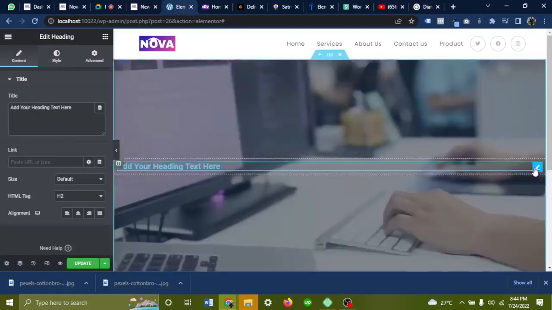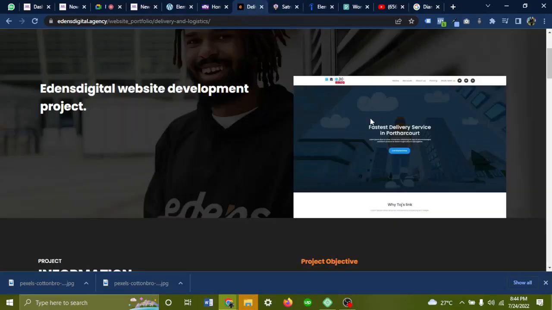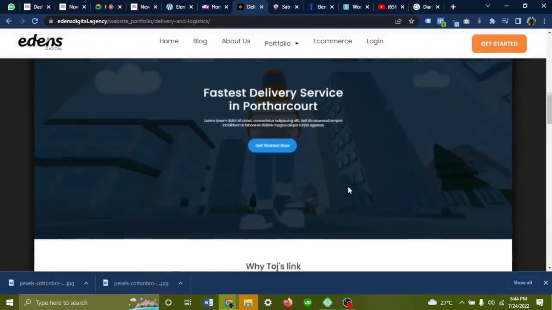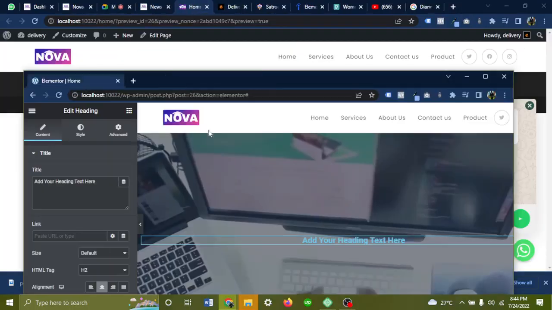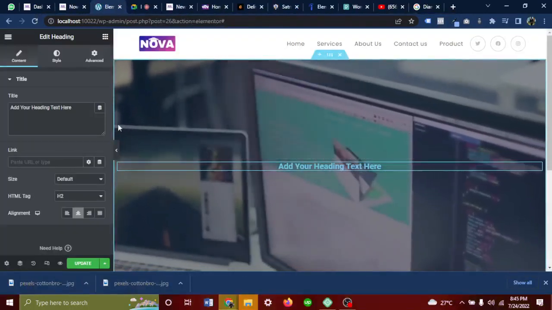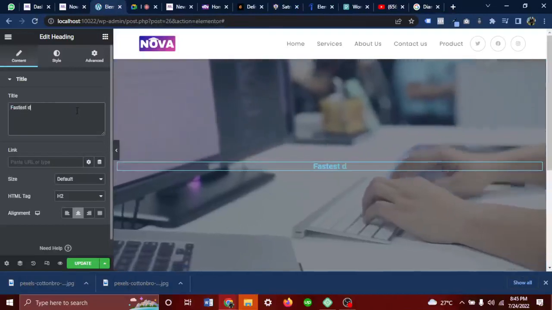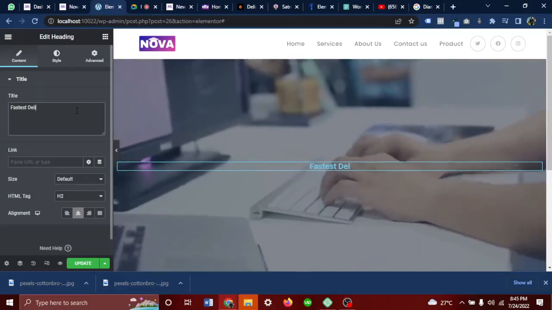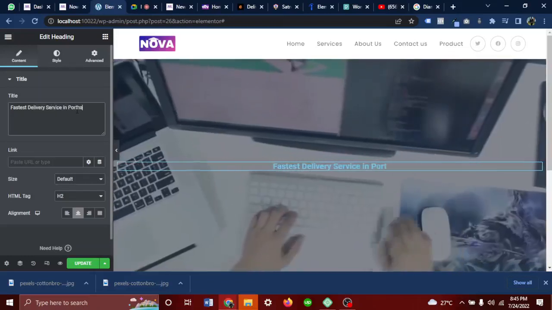The first thing I'm going to do is centralize it, because this is what I'm trying to build. I'm trying to create this fastest delivery service in Port Harcourt. So the first thing I do is make sure that the text is centered, and I change it to fastest delivery service in Port Harcourt.